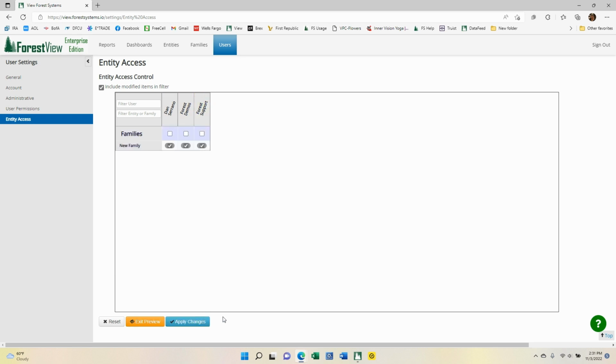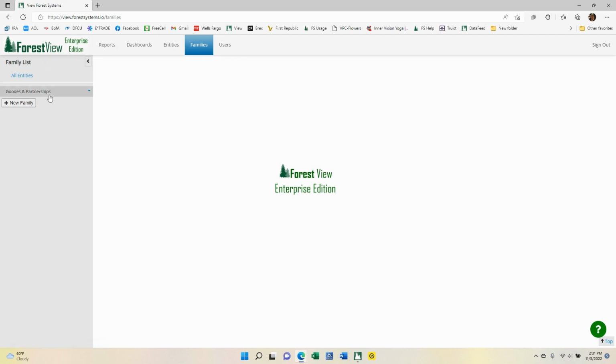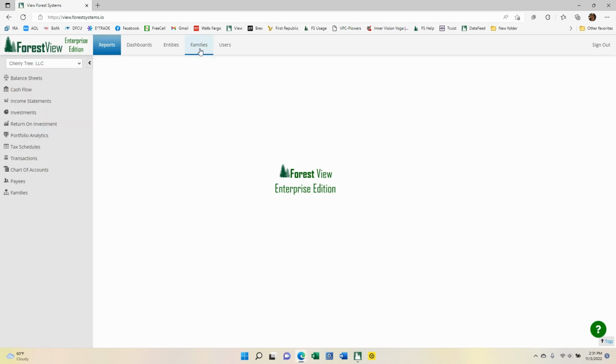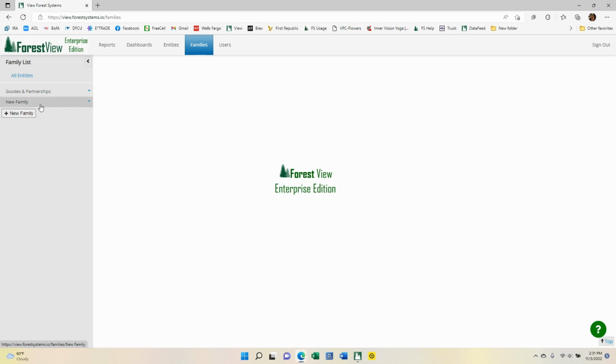We're going to preview those changes, and apply those changes. The system's going to confirm. And then we can go back to families. Now, as you can tell, new family is still not on there. We need to refresh the page, so we're just going to click on the logo up here. It's going to take you back to the initial landing page, but if we click on families again, we do see that new family name there.